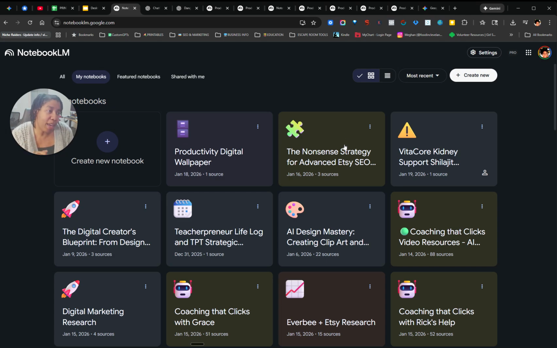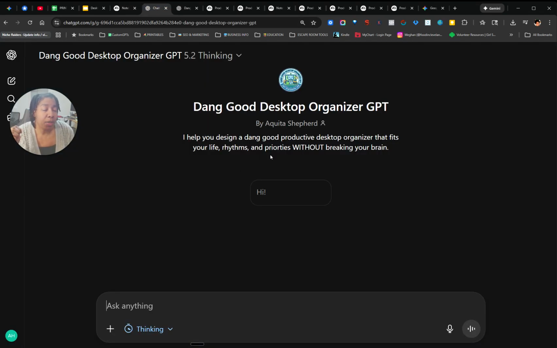So we're going to use NotebookLM. It is free. I have the pro account, but you can use this on a free account as well. It just takes longer to generate the images that I'm going to show you how to generate. Secondly, we're going to use my dang good desktop organizer GPT. This is going to walk you through the whole process and kick out some prompts for you to make certain that your desktop organizer turns out exactly how you want it to.